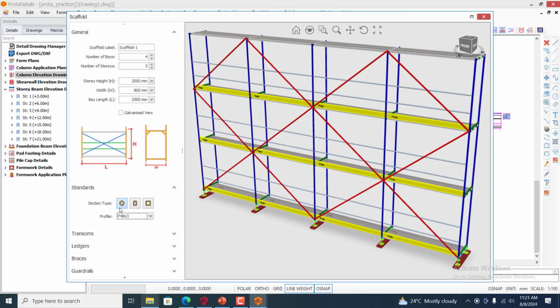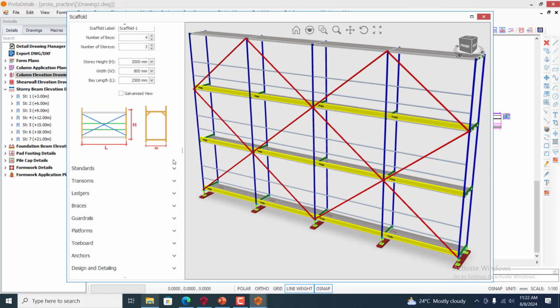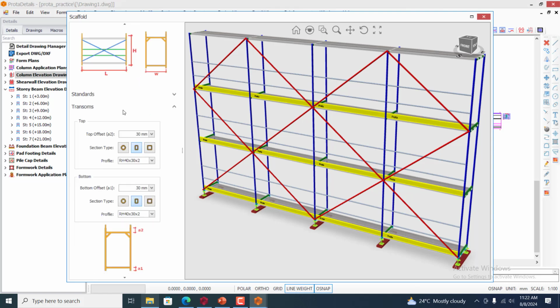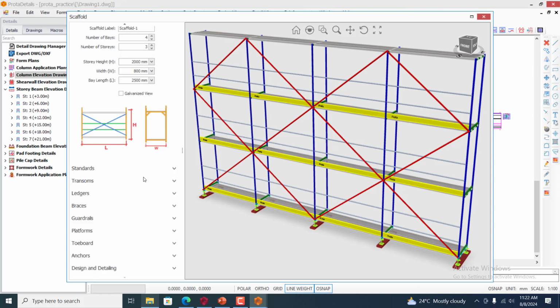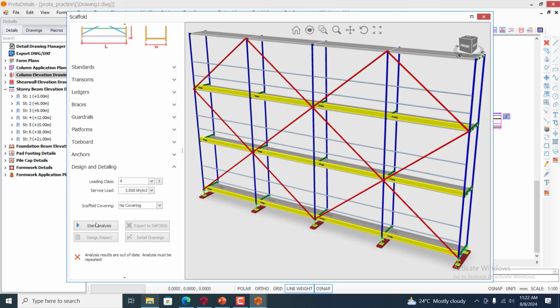You can see the section. This is a circular hollow section. You can use this, which is rectangular. This is square. However, whatever section you want to adopt, you will select that, and then these are the transoms. You can see the ledger, the brace, the guardrails, just as the name implies, they are all here. These are all the features of your scaffold. Okay, so we are going to also be talking extensively on all of this.